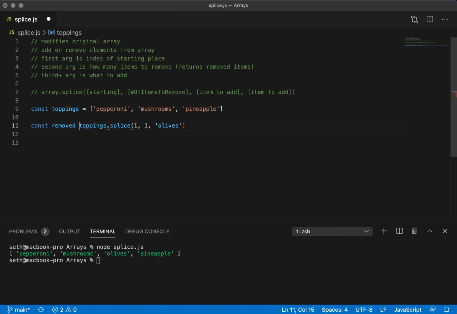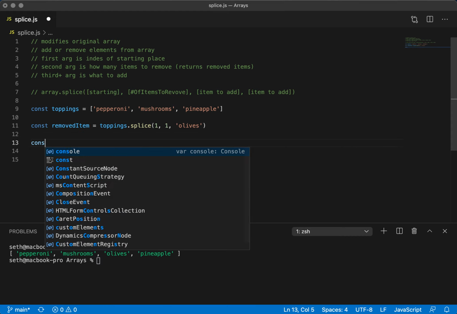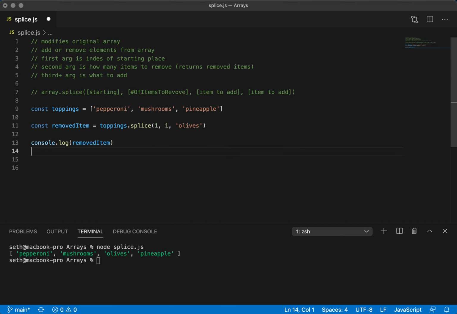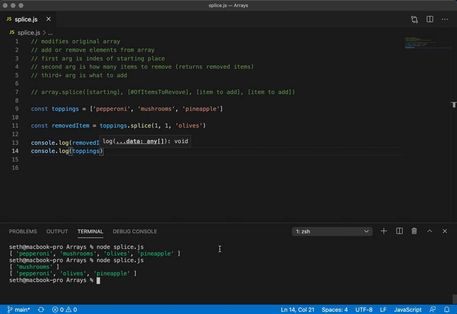So let's say removed item equals toppings dot splice 1, 1, and olives. What this is going to do is splice this value and assign it to removed item, and we will be able to use that in the future if we want. So I'm going to console log removed item, and I'm going to console log toppings just to show how this works. Again, we'll run it with node, and we'll get mushrooms saved in our removed item variable, and then we get pepperoni, olives, pineapple in our toppings array here. And that is splice for you.